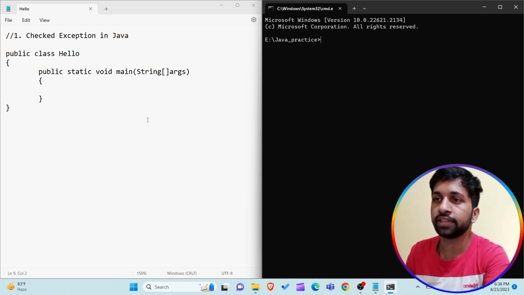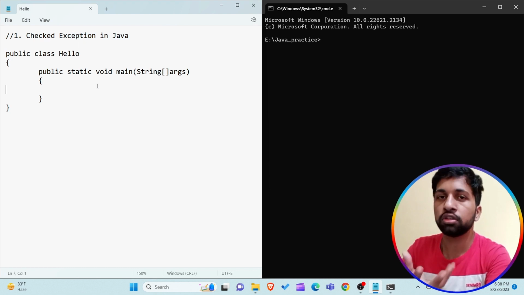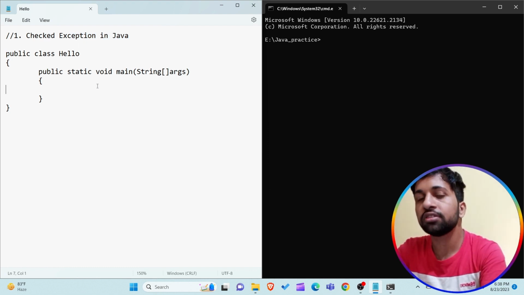Now let's talk about the checked exception. What is the meaning of checked exception? Checked exception is the second type of exception, which occurs at compile time. Means the compiler checks the program and throws an exception at compile time.